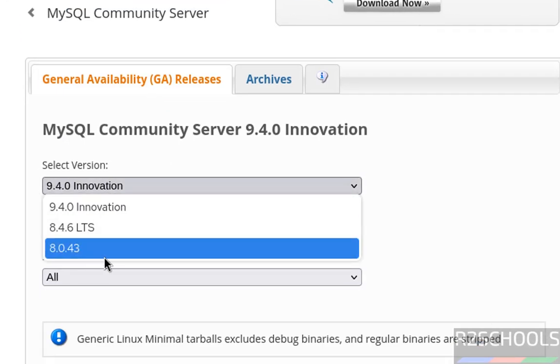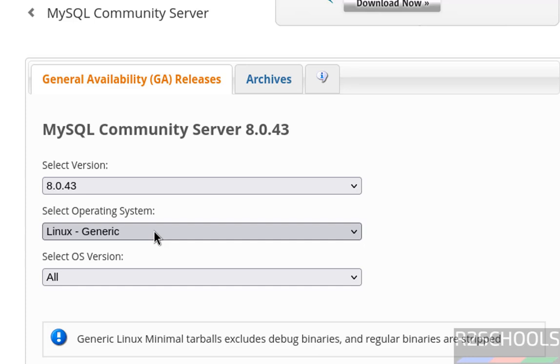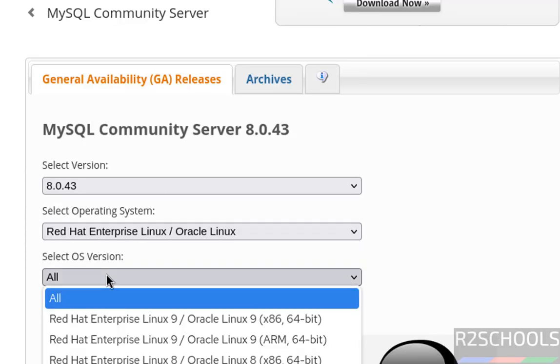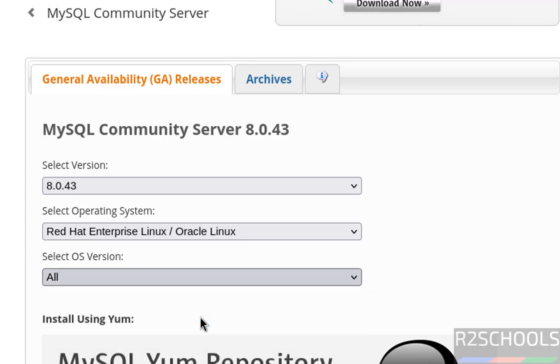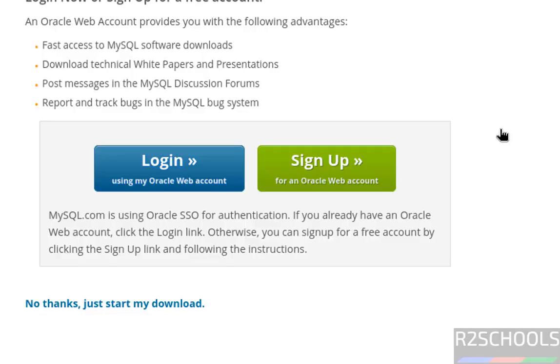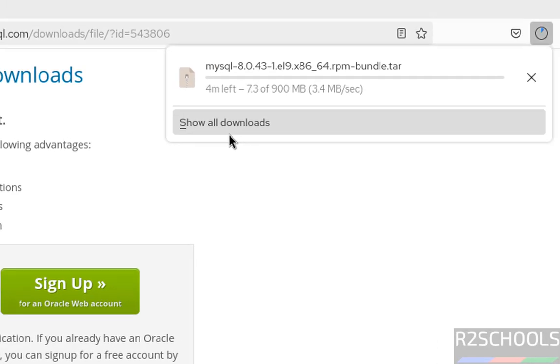See here we have 8.0.43, select it, then select the OS version, RHEL or Oracle Linux. See here we don't have Oracle Linux 10, but select Oracle Linux 9. Once we select it, it populates the list of RPM packages that need to be downloaded and installed. Instead of downloading these RPM packages, just download this bundle. Click on download, then click on No thanks, just start my download. See, the download started and its size is about 900 megabytes.